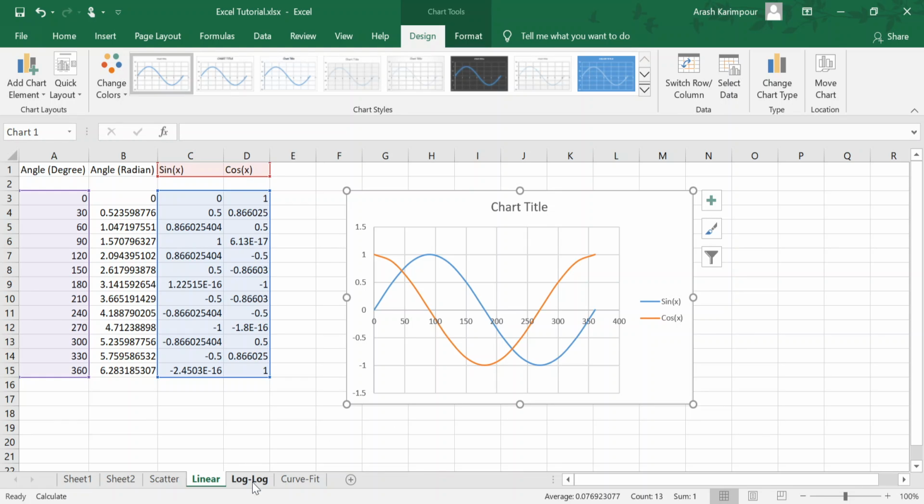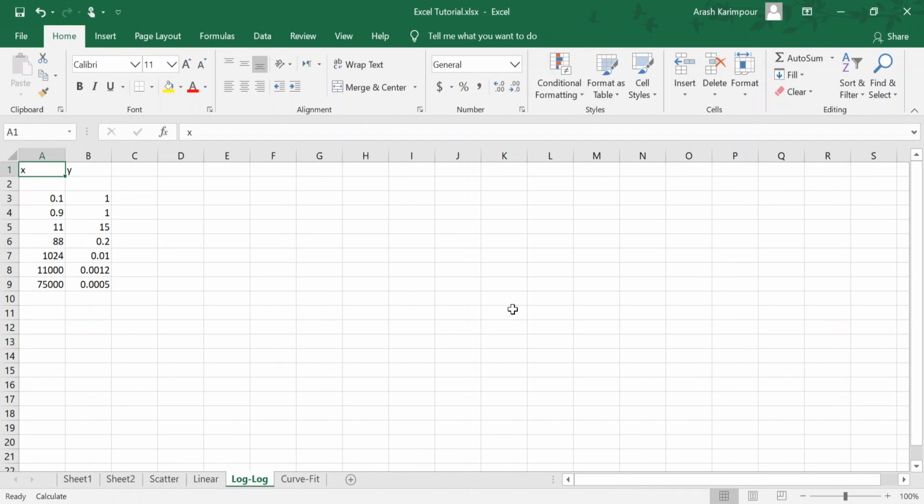The next type of plot that we may find ourselves using is the log-log plot. When we are dealing with a log-log plot, basically it is when we have data that are spread over a wide range.